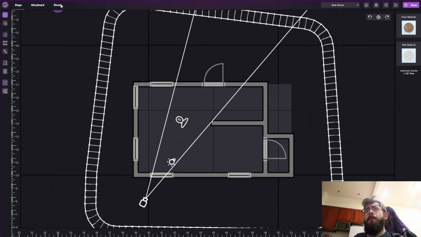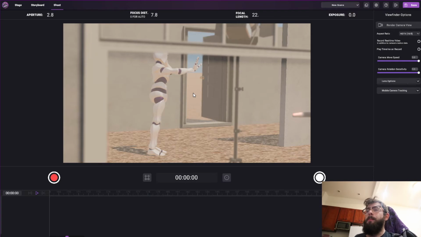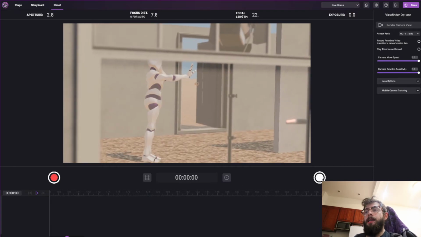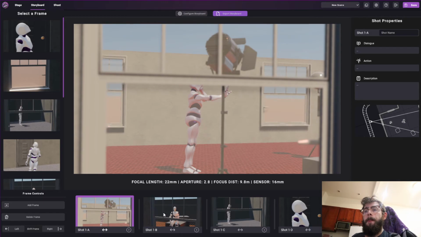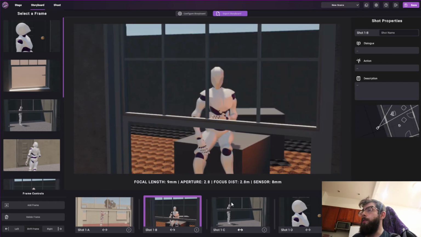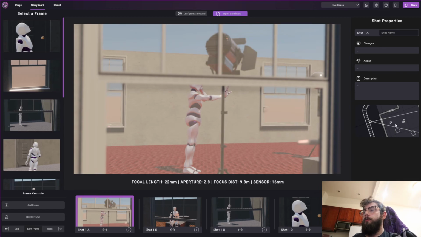Now what's cool is that the floor plan is always visible in the background. So what that means is that when you were to take a snapshot in shoot mode, that data gets saved to the storyboard or to the data of that shot. So if I were to go to storyboard mode, you can see here that with each shot, it has a floor plan associated with it. So you can see exactly what the camera was seeing and what the scene was like from a top-down perspective when that shot was taken.